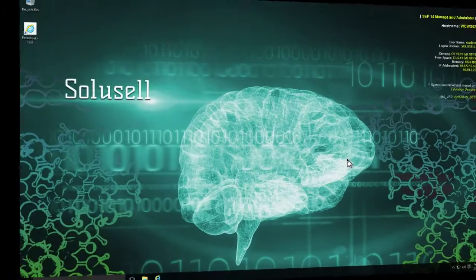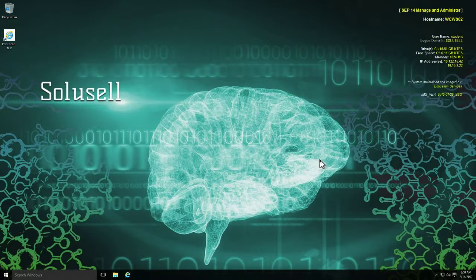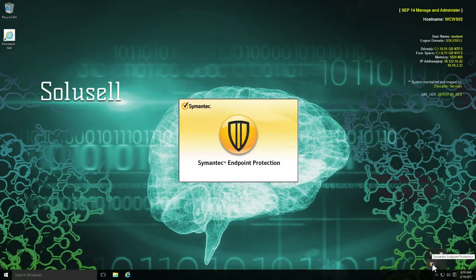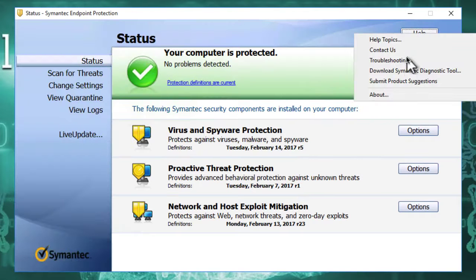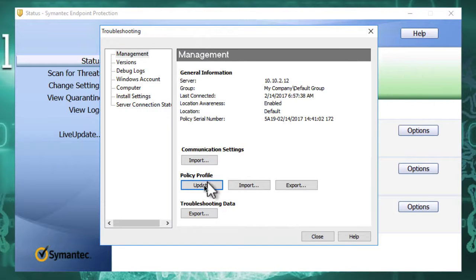Okay, so now I'm connecting to WCWS02 and I'm going to do the same thing to update the communication to get the new policy. A different way, rather than right clicking here, I can open the client and go to troubleshooting, and then go policy update. And now we see we have also 10.10.2.12.